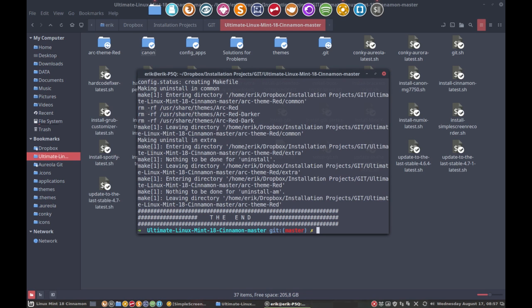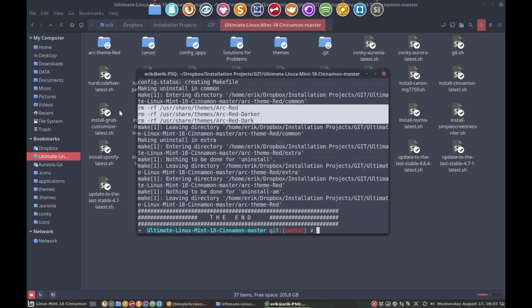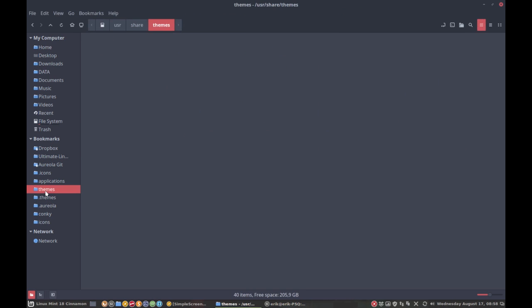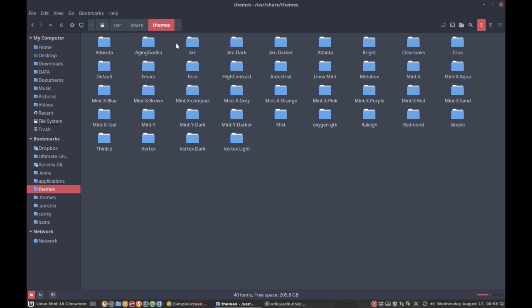And we can already guess what's happened if you see these three lines. Remove recursively the files, user share themes, arc red and red arc and red arc. So better check anyway, themes. And we see our three ones that are the normal icons that we have. So everything is in order. I just uninstalled the arc dark red.